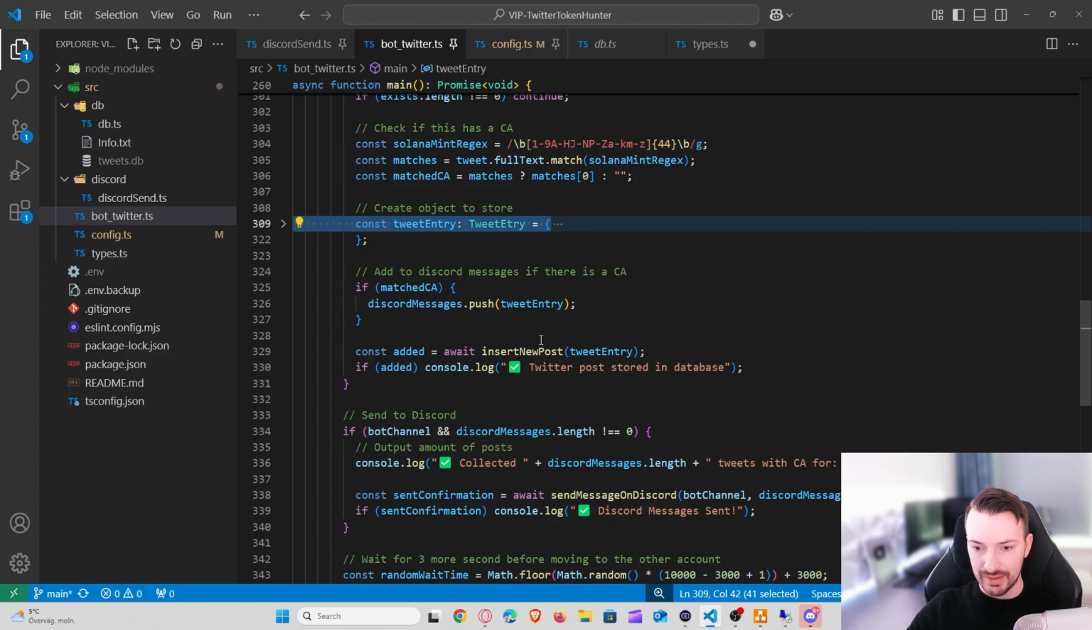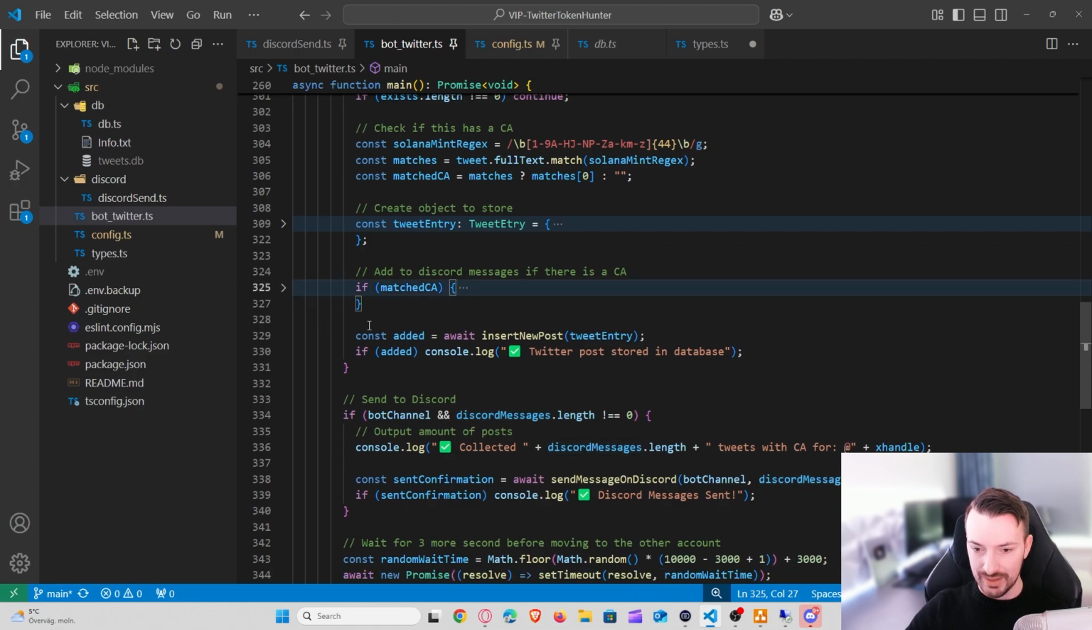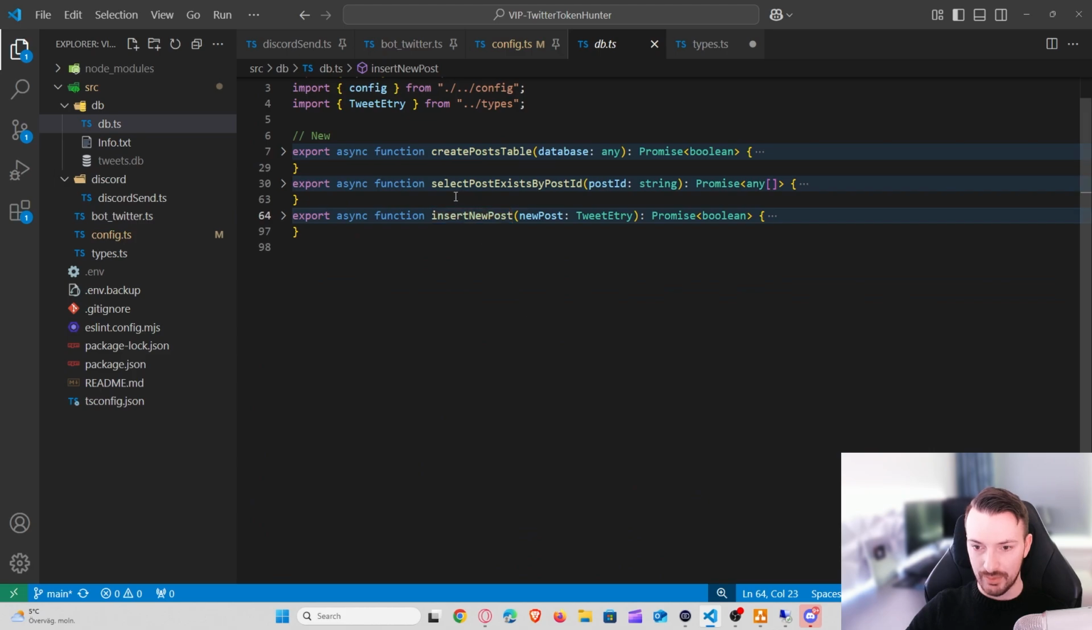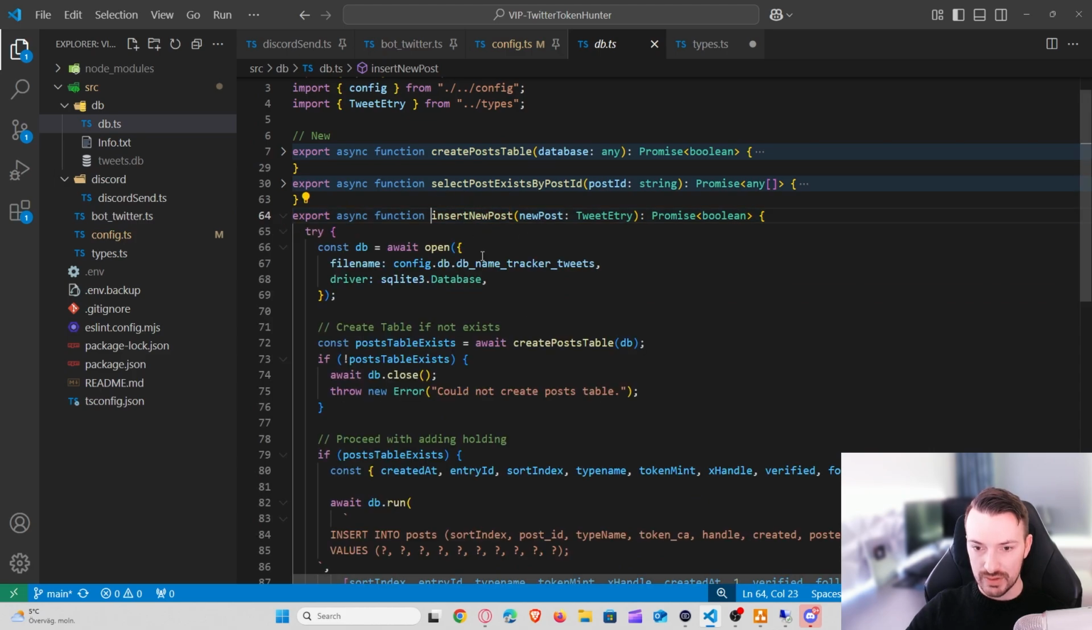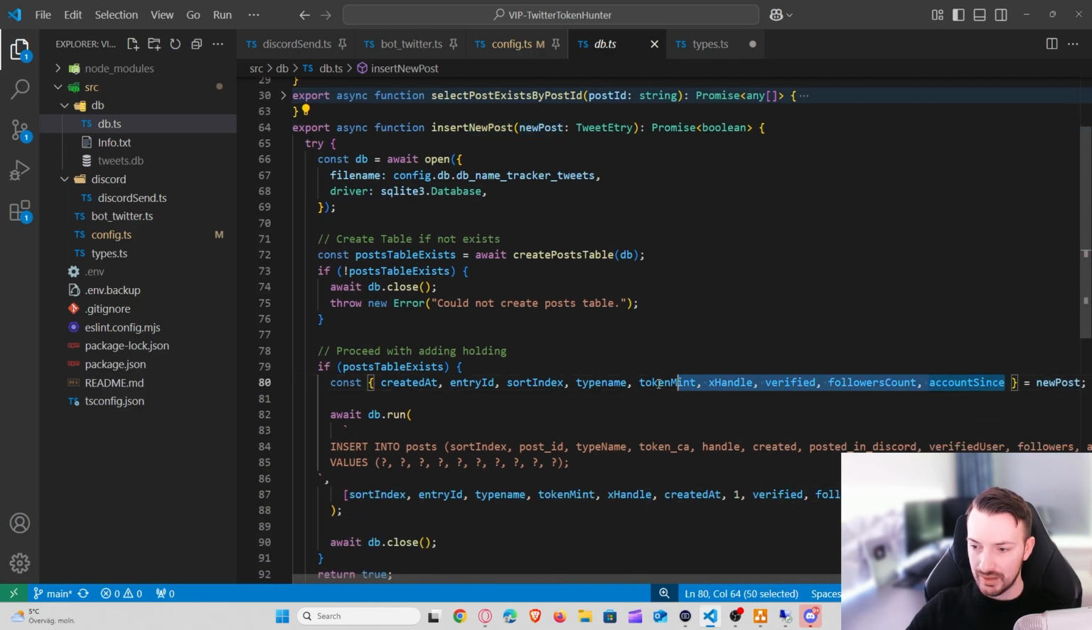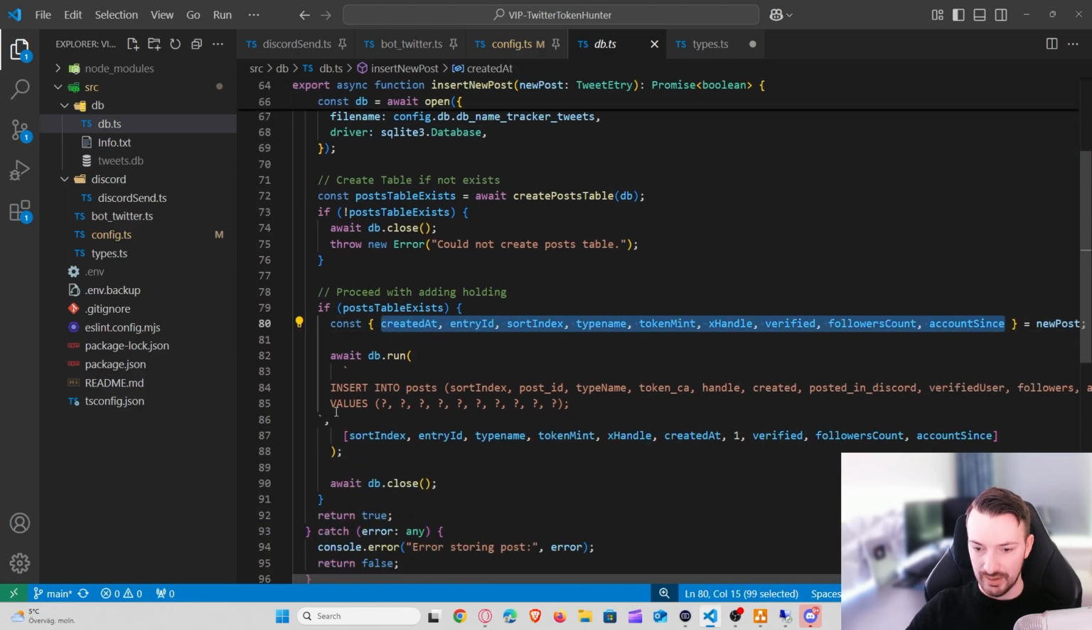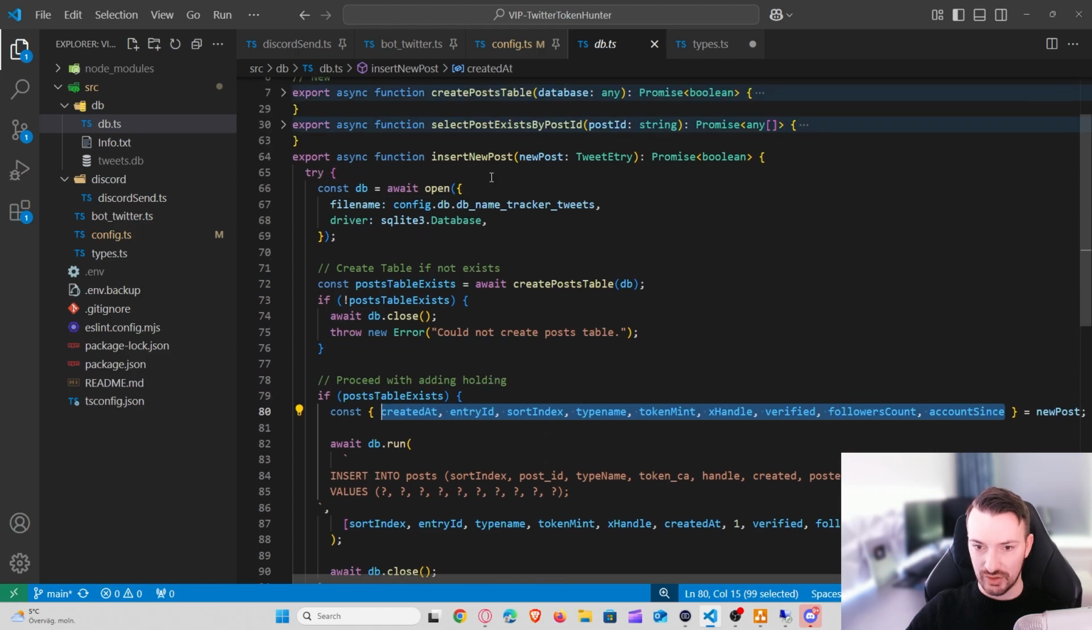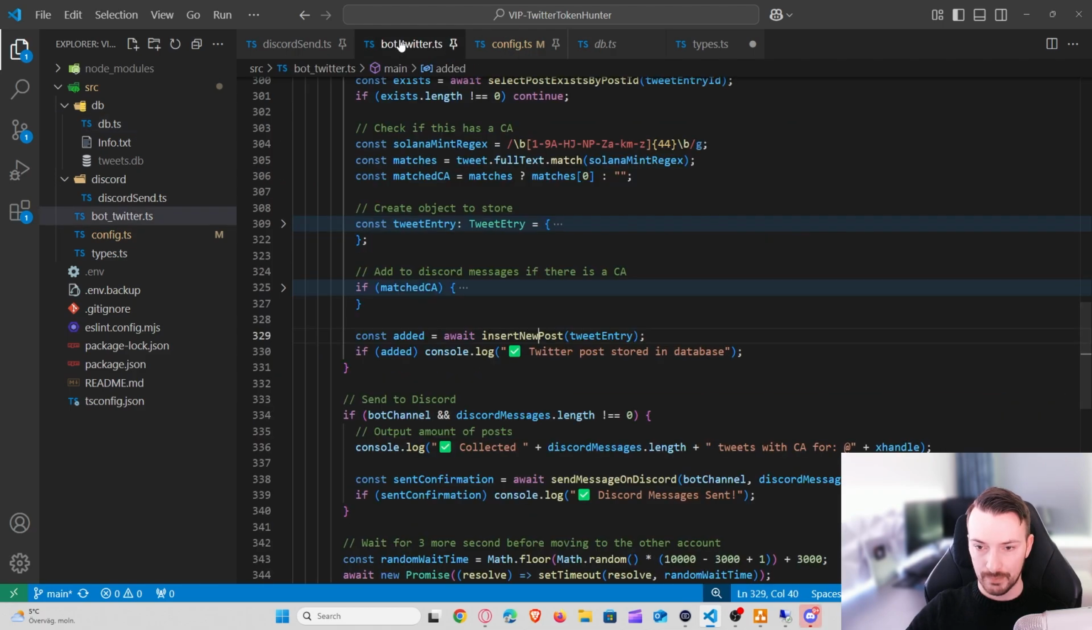But before we store it in our database, we want to send it to Discord, and that's what we do here, if there is a CA found. And again, if the CA is found, then we push it to our Discord messages array, and that's what we do here. And after that, we insert the post. And for that, we also have a separate function, insert post, where we will just get the entry here. We extract all the information from it, and we store it in our database. So that's what this logic does here in our database file.